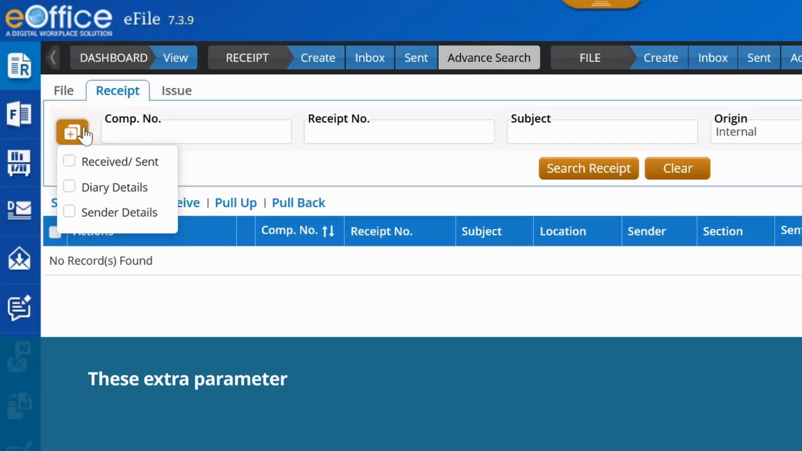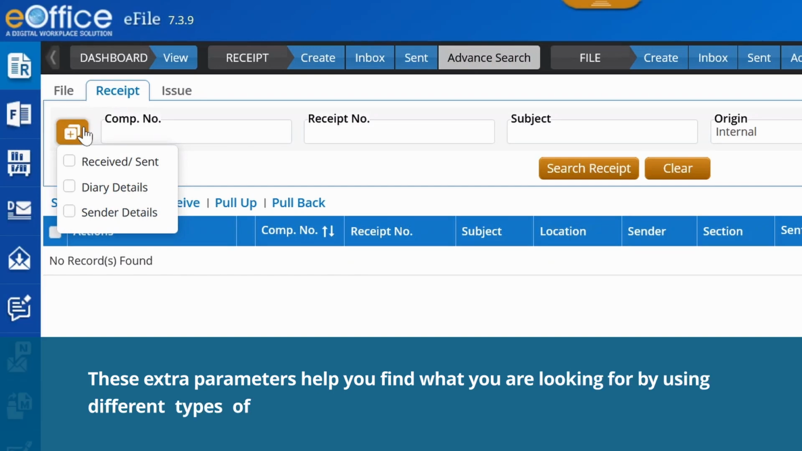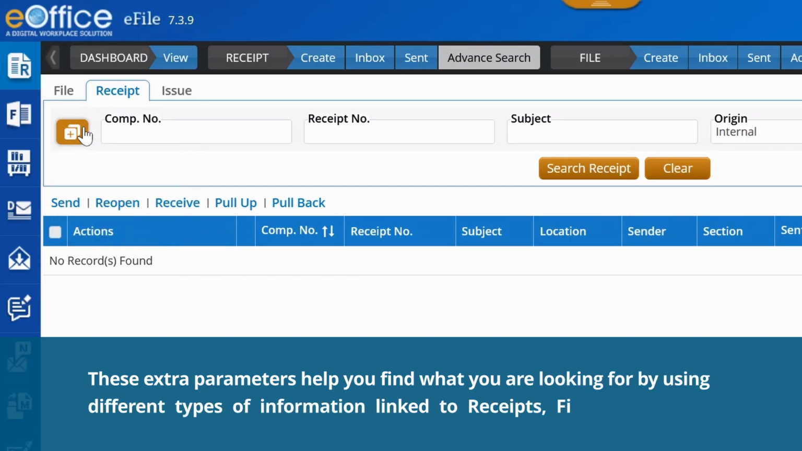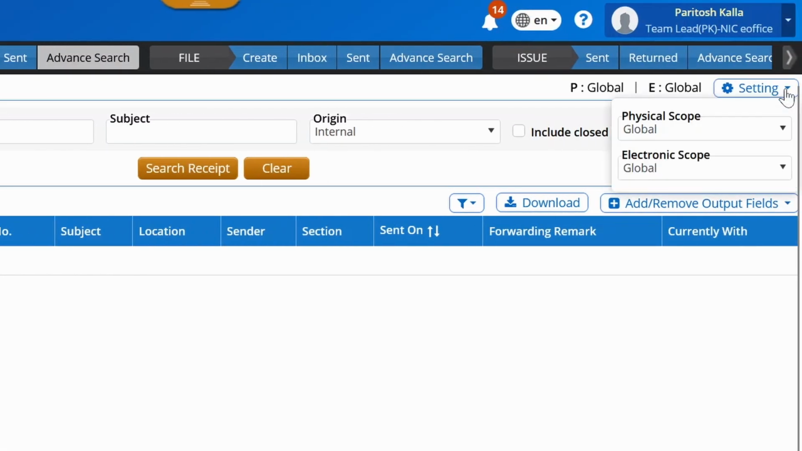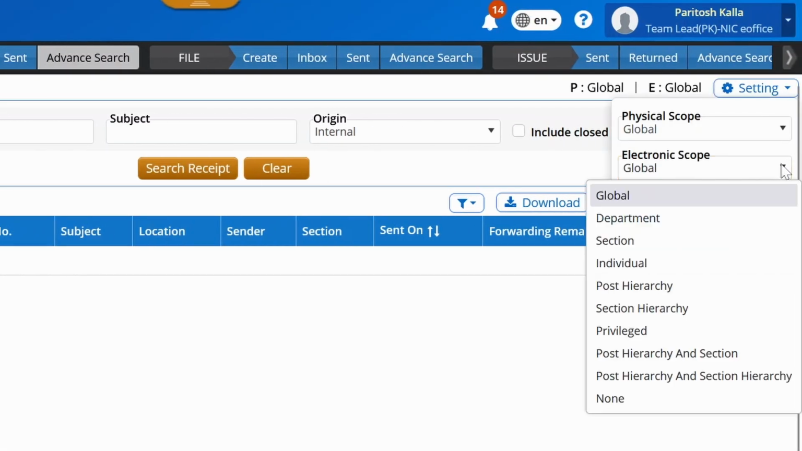These extra parameters help you find what you are looking for by using different types of information linked to receipts, files, and issues. Next is Scope. The scope defines the domain in the organization within which a user can generate search results. These are: Global. Allows to generate search results from all users in the entire organization.